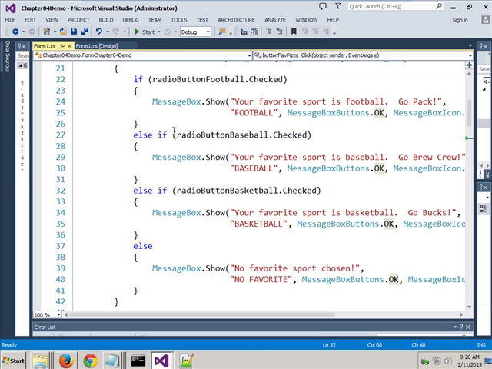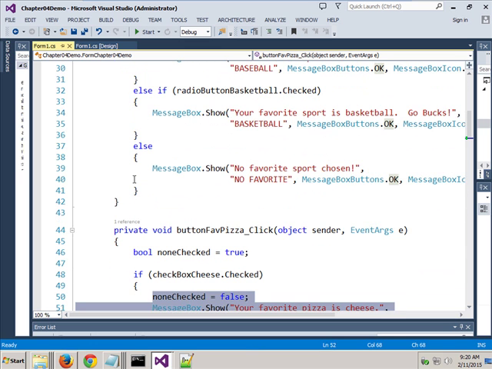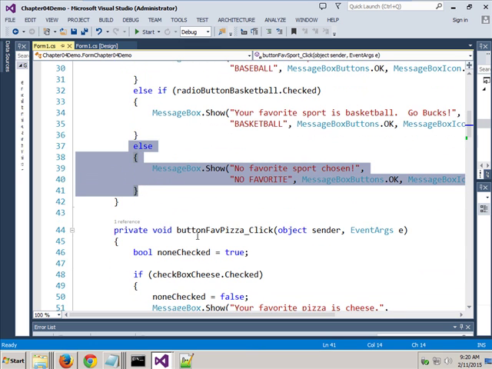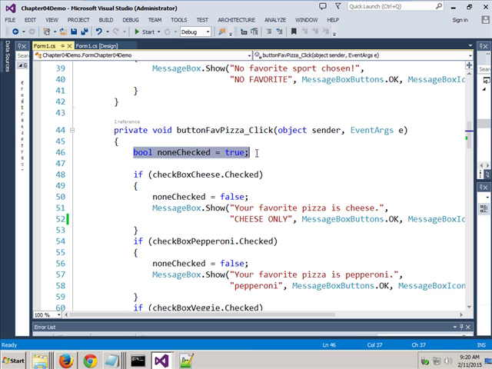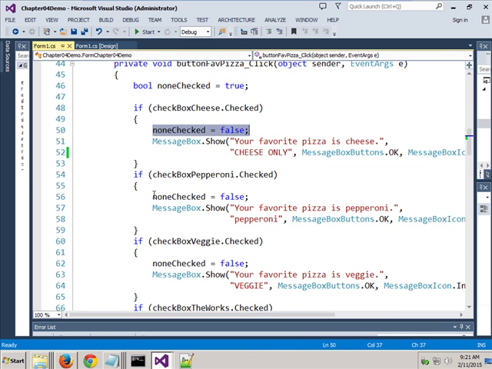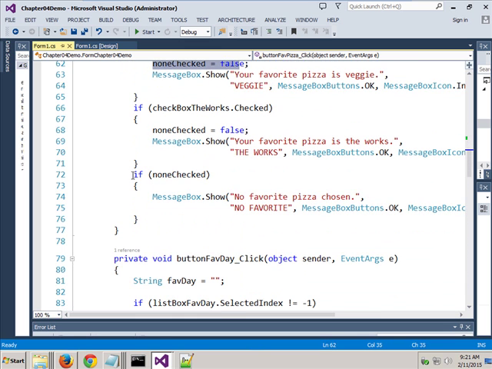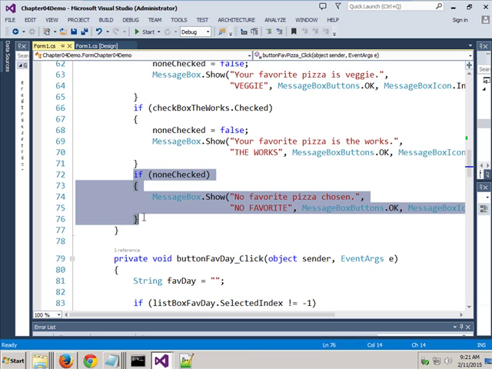And also notice how I accounted for if nothing was chosen. There, that's nothing chosen for the radio button. And here I've got a Boolean variable that I set to true called none checked. But if I check one, I immediately set that to false because one's been checked. But if I get down to the bottom, and if none checked is still true, nothing was checked.